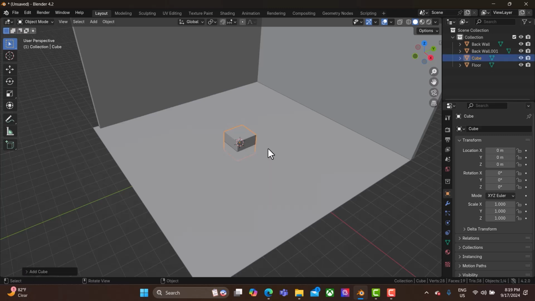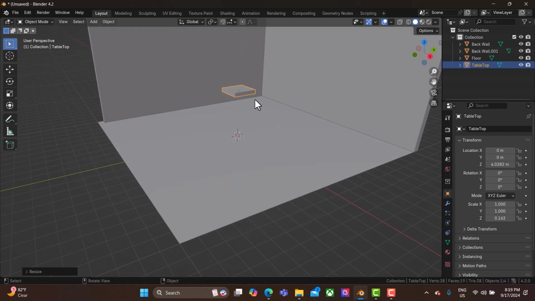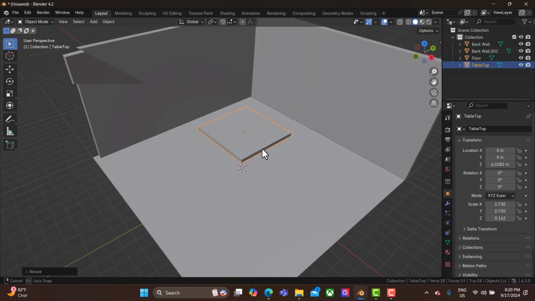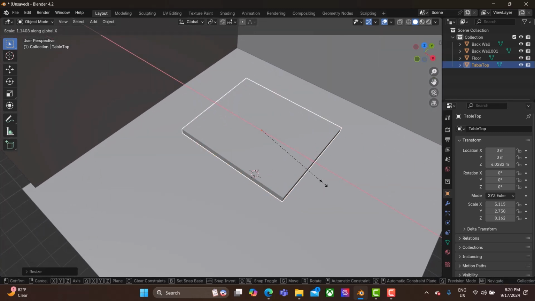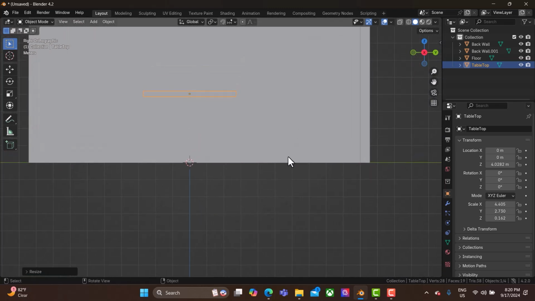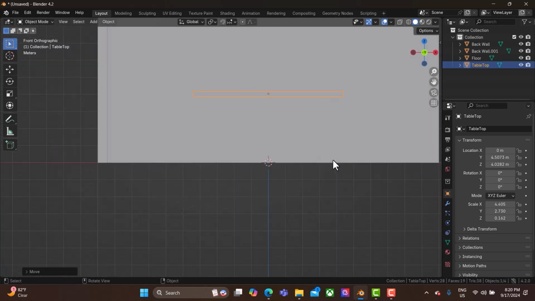Let's create our simple table. Add a cube. Pro tip: with the object selected, hit F2 to rename it directly. Rename the cube Tabletop. GZ to bring the cube up. SZ to narrow the table. S to resize it. SX to resize it on the X-axis. Reposition the table as you desire.